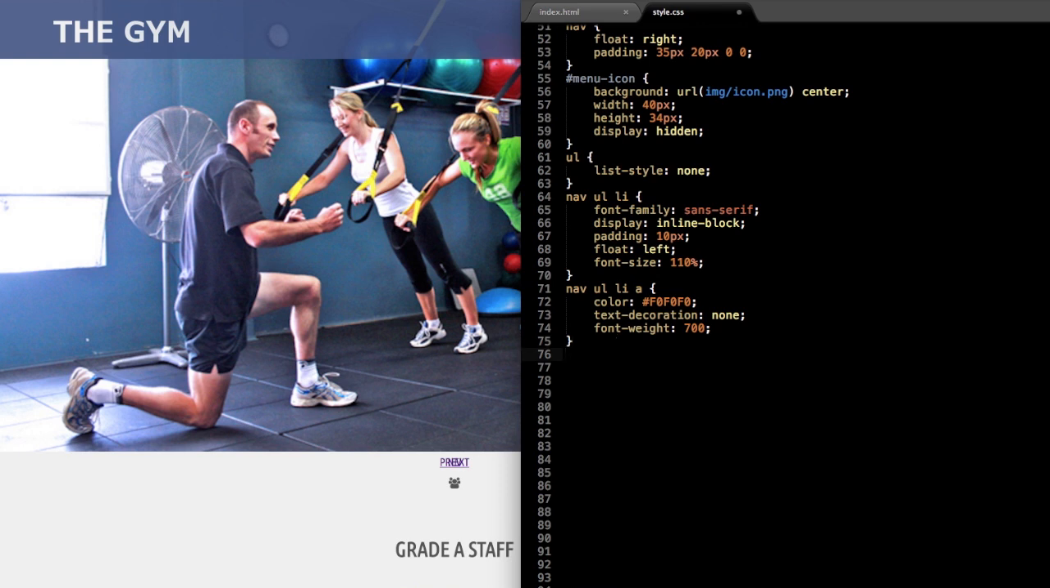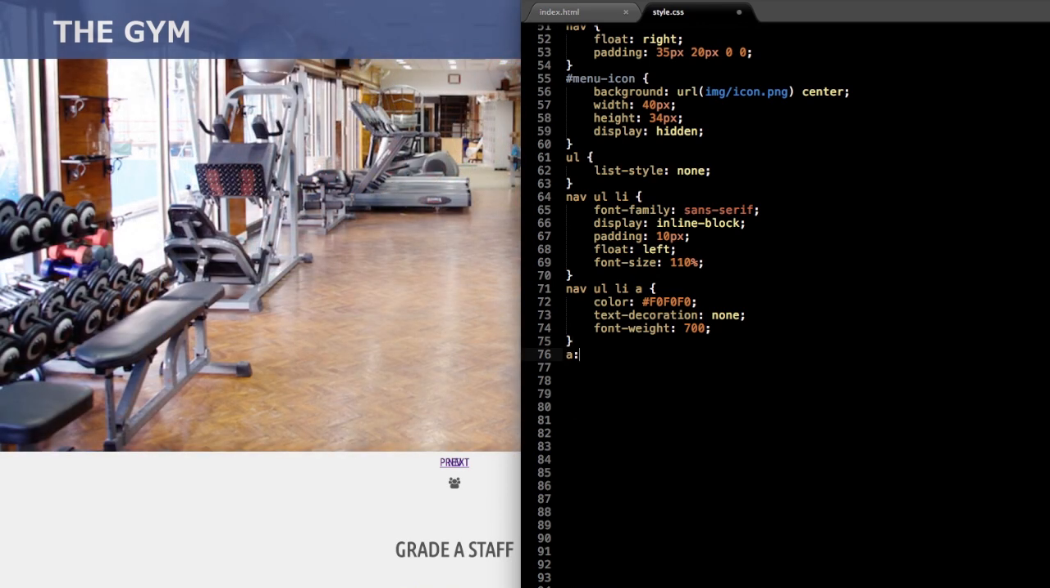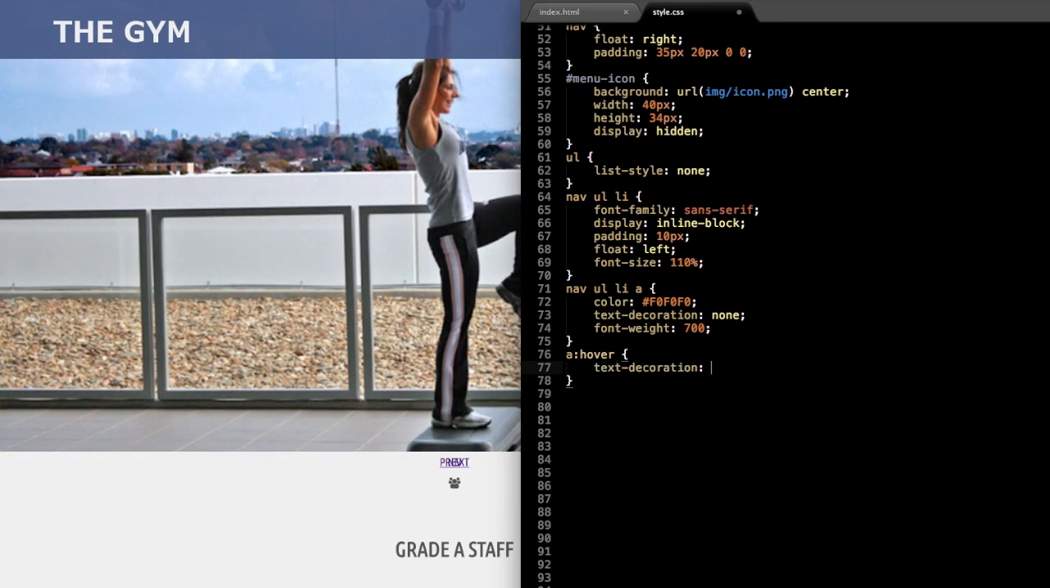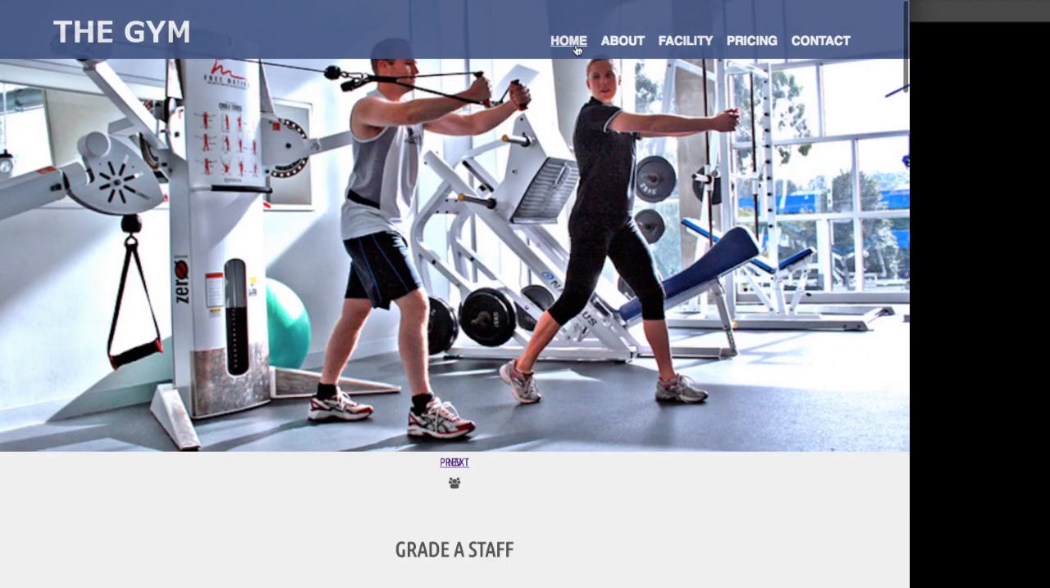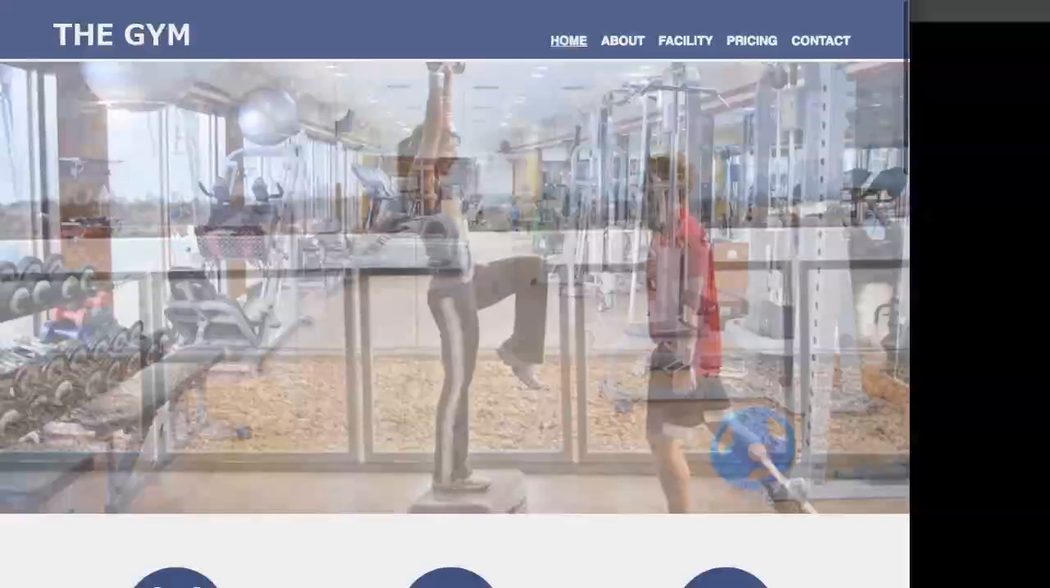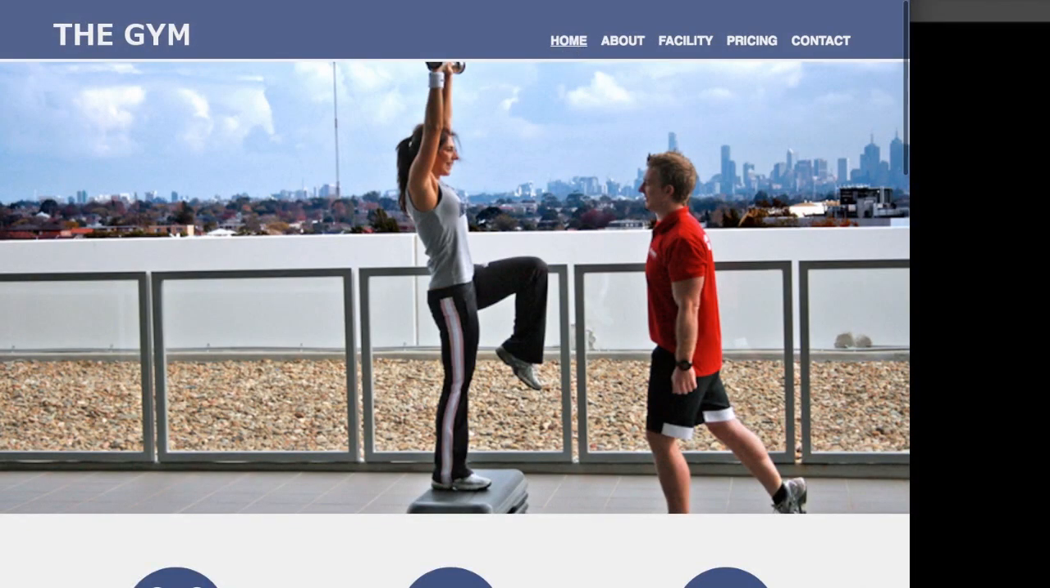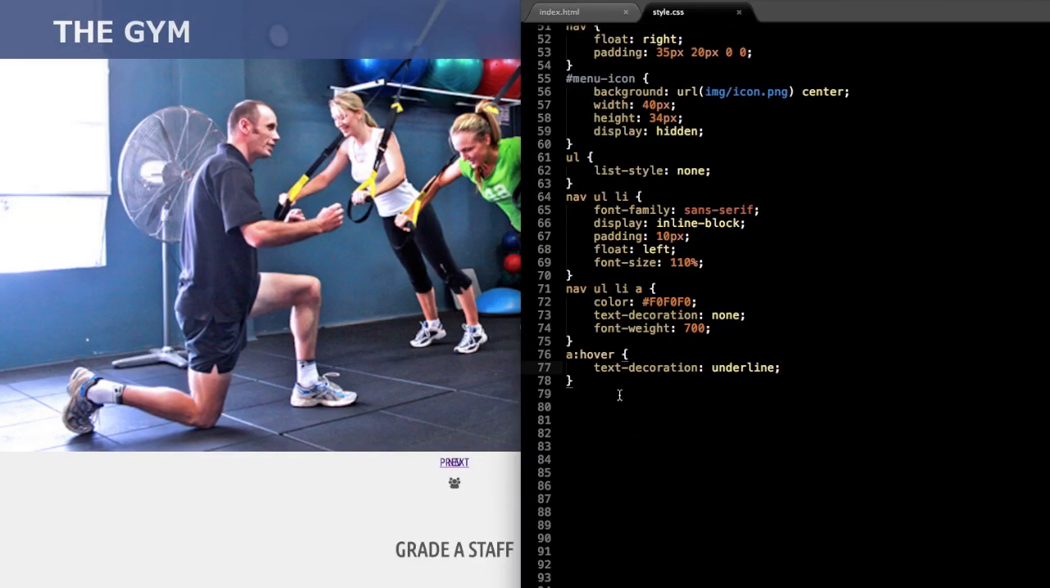Let's go ahead and just style the current menu item and the hover. So just write a:hover for when we hover over the link, and we'll say text-decoration underline when we hover over it. Alright, and now let's do the current.